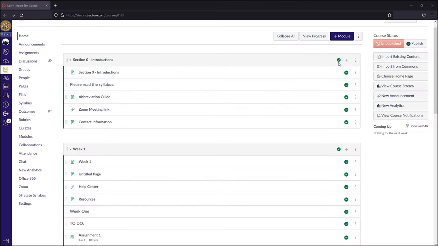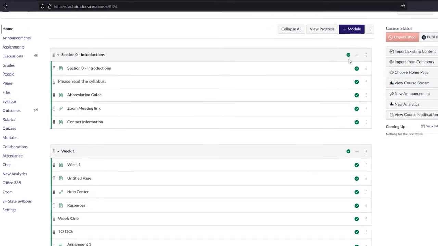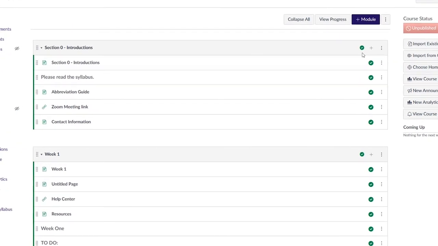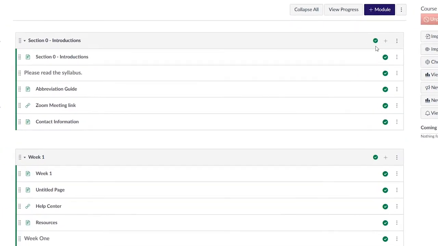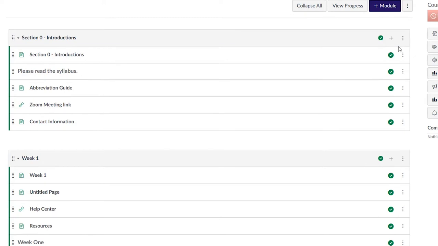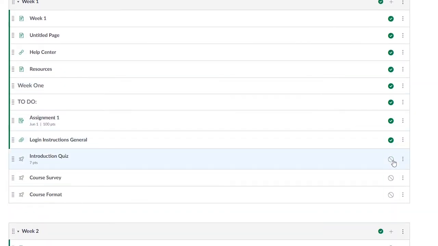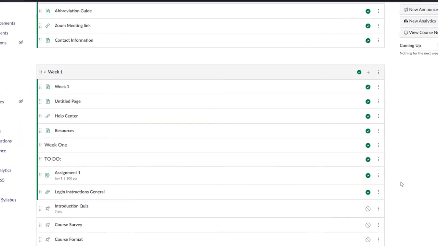For starters, most of your modules will automatically be set to published. A published module means students will be able to access and see it displayed on your Canvas course. You can verify a published module or a published item within a module by the green check mark that appears on the right-hand side. Anything with the gray circle with a slash through it means the item or module is unpublished, which means students cannot see or access it, similar to hiding an item in iLearn.